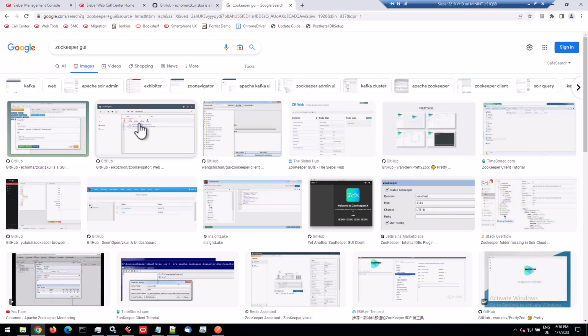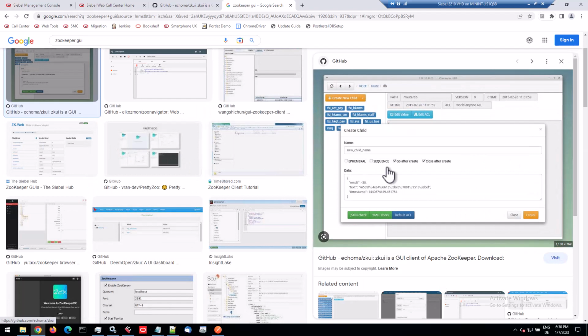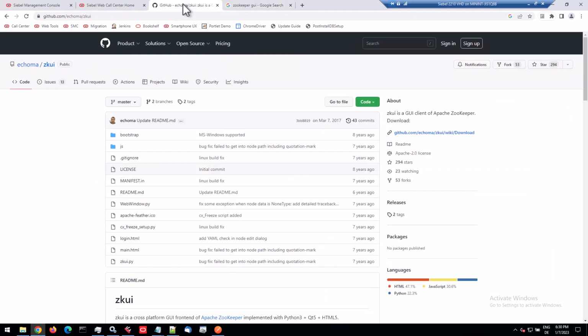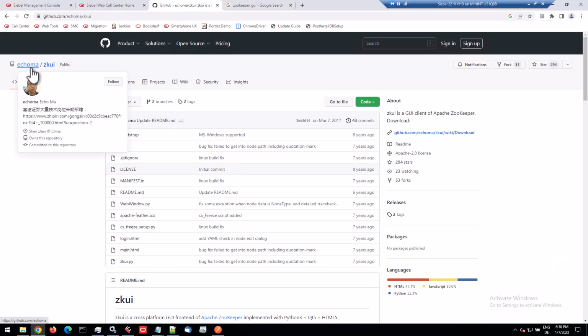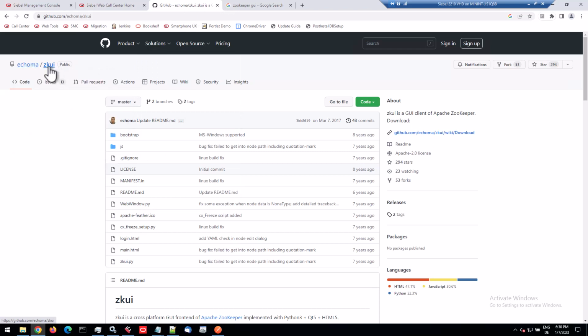So I've browsed this quite a lot over the past years, and I kept track of several utilities and tried some of them. And one of them I want to try today. It's the first one in the images hit. It's actually on GitHub, so I have it open here already from the nice user echoma, and it's called zkui UI.